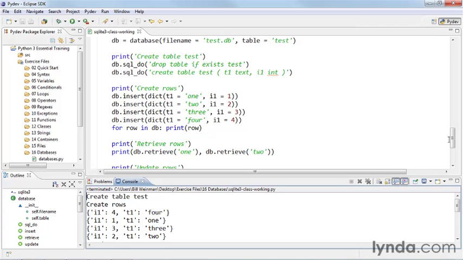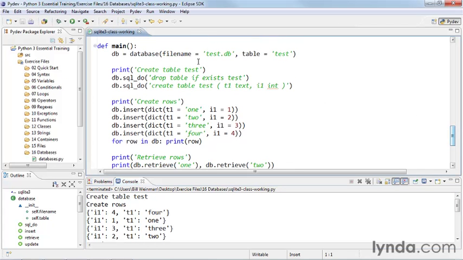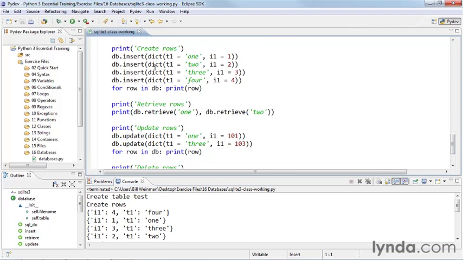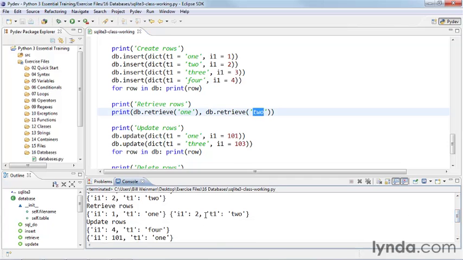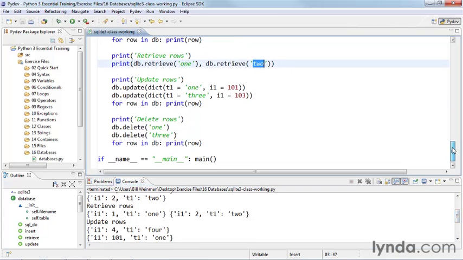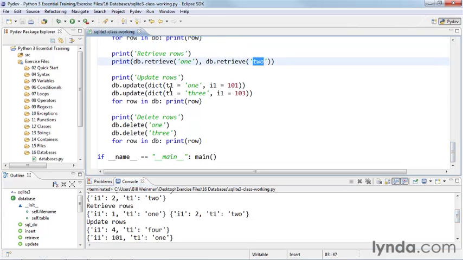So if we look at our interface, we create our object by passing it a file name and a table name, and that will actually initialize the database. And then we create the table using some SQL. Then we insert some rows using dictionary objects. Then we retrieve rows just using keys, and it'll retrieve dictionary objects. In our retrieve test, there's our dictionary objects. We update a couple of rows, again, using dictionary objects, and there they are.